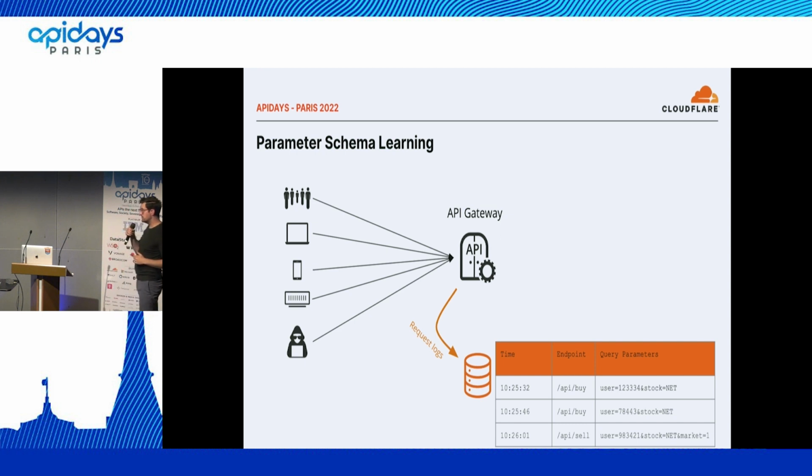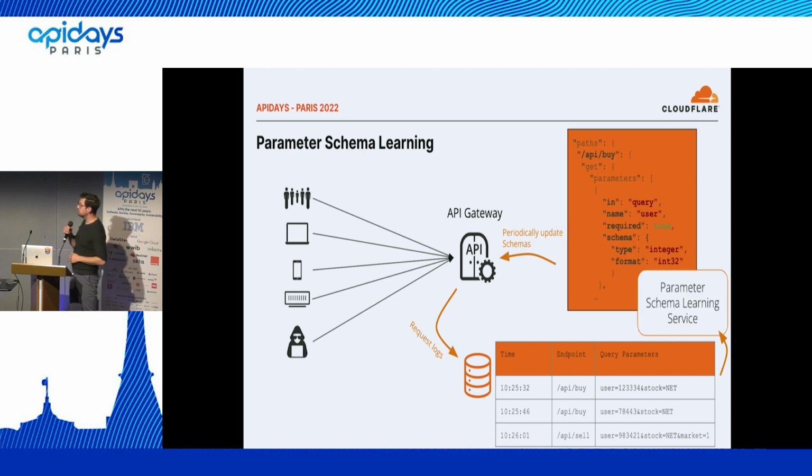You look at your query parameters, and if you have a lot of those requests, like I'm only showing 3 here, but if you have thousands and thousands of them, you can very confidently infer for each key and value what the data type is of the value, right? Here we see 3 instances of the user being an integer. And if you have 10,000 of those, you can very confidently say, okay, that user parameter in that API/by endpoint, that's an integer. And you can generate a schema from that, and you can push that schema into schema validation automatically. And you complete the cycle, and you automatically update the security configuration.